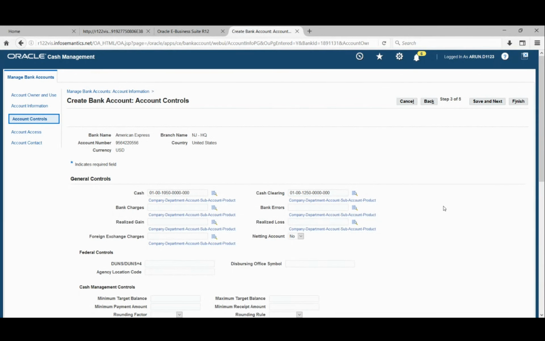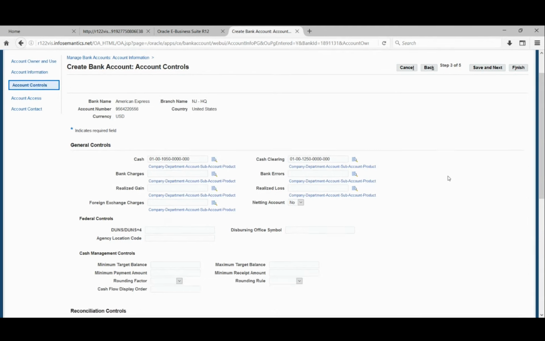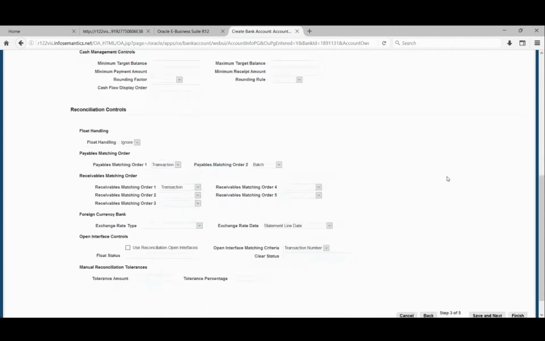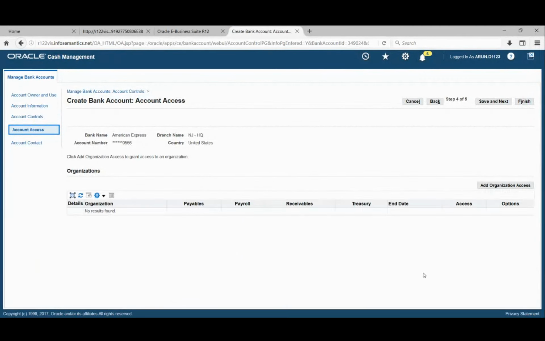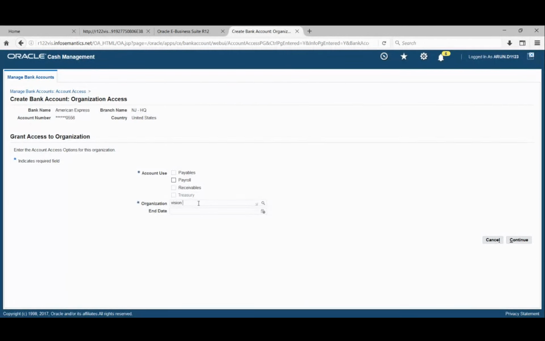So apart from that, we have the bank charges, bank errors, and realized gain or realized loss for the foreign currency transaction. Okay, so these are the things that we have. So these are optional for us. So what I will do is that I'll complete this. And next step is to give access to the organization that we are working with. So in this case, we are doing it for Vision Operation. So I will attach Vision Operation here.